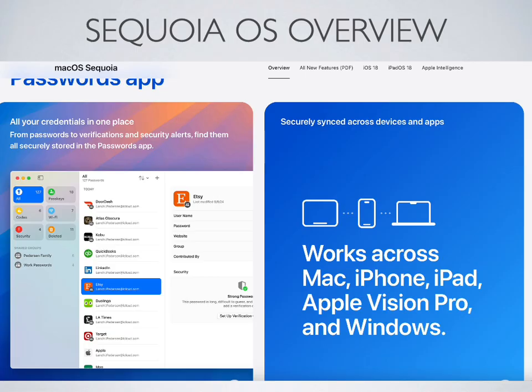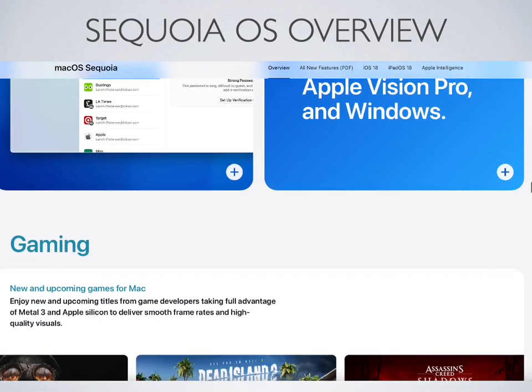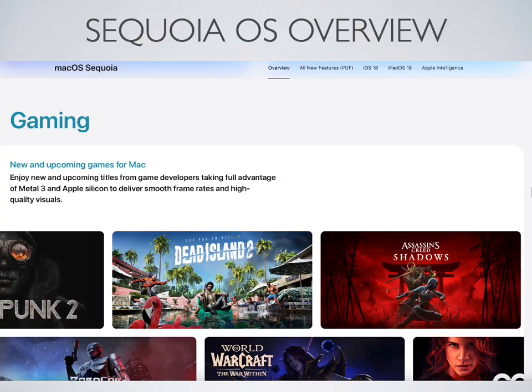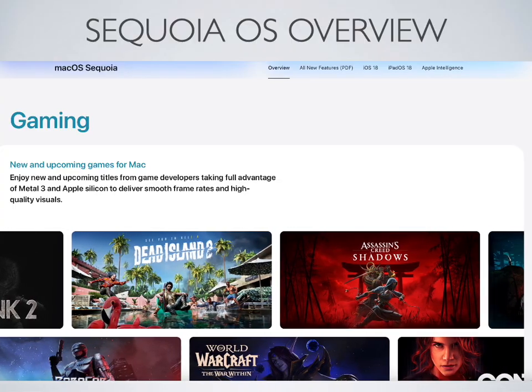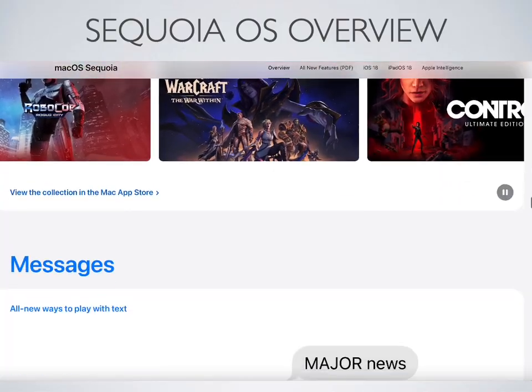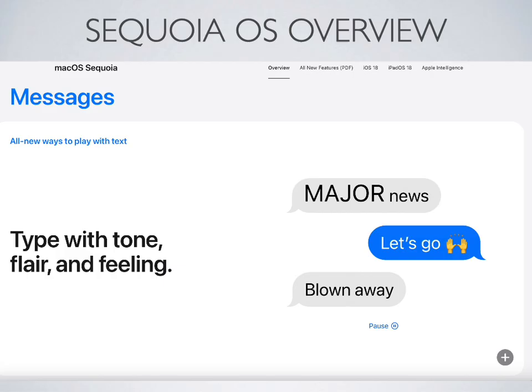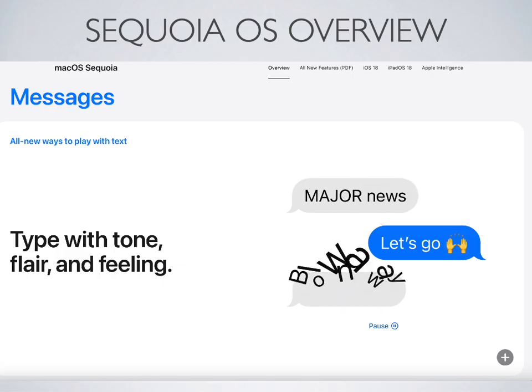And if you put more secure passwords in there, it's going to make it a lot harder for the crooks to steal your information. Not that they won't try, but it makes it a little bit harder. So we're going to talk a lot more about that. Gaming, there are going to be some new upcoming games if you like to play games on your Mac. Messaging is if you like to send messages and text back and forth. There's all kinds of new stuff on there. We're going to talk a little bit about that.